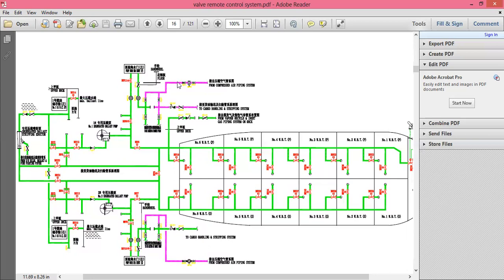Now this is a compressed air line. The pink line is a compressed air line. Basically, this is provided to check the integrity of the sea chest valve, that it is not leaking. What happens here is, air will go here. You close this valve and close this valve, put pressure inside this line, and then close the compressed air line and see the pressure drop.